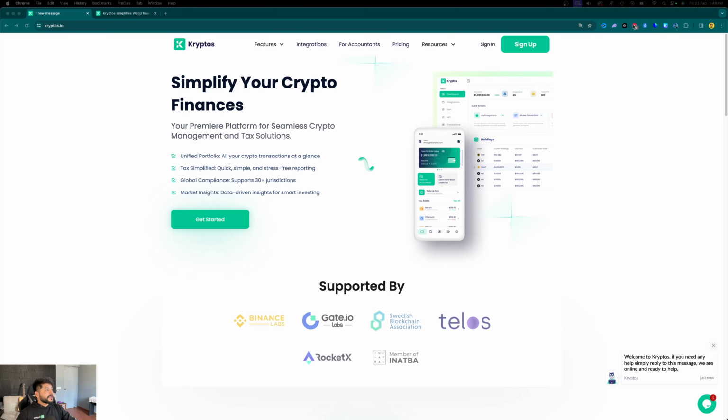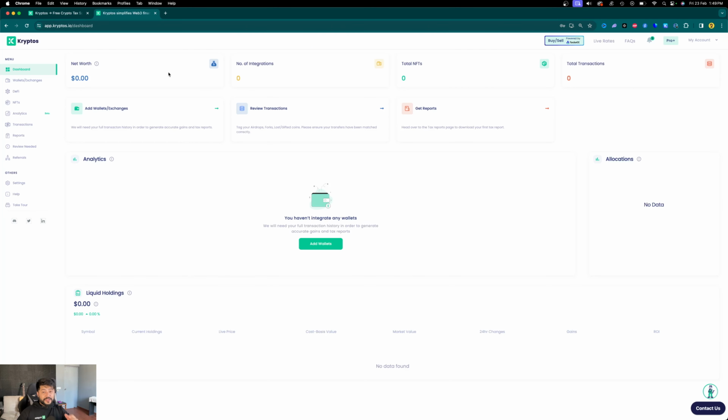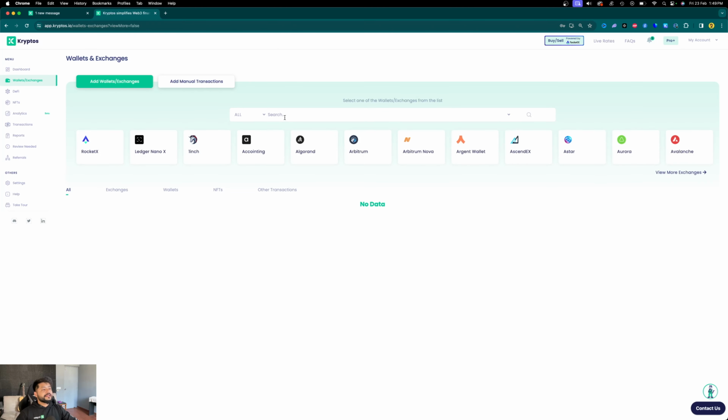First things first, sign up using your Google account. Once you're done signing up or signing in, you will be automatically taken to app.kryptos.io/dashboard. Now from the menu on the left hand side, go to wallet/exchanges, and in the search bar, you have to look for your preferred blockchain. In this video, we will be integrating one of our Ethereum addresses. So let's look for Ethereum.